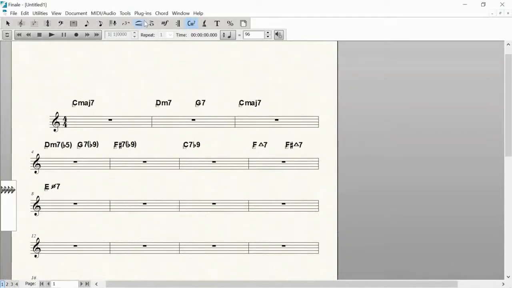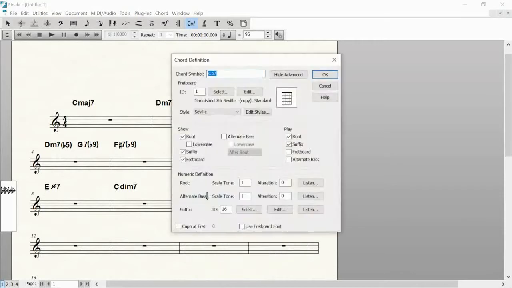Another symbol I could show you is the diminished. You can do C diminished 7 like this. I'm going to use my tab key, go to the next measure. Now here's the symbol for C diminished. C, lowercase o, number 7. I'm going to left click over here. I'm going to edit that. Left click here. Make sure you show advanced.